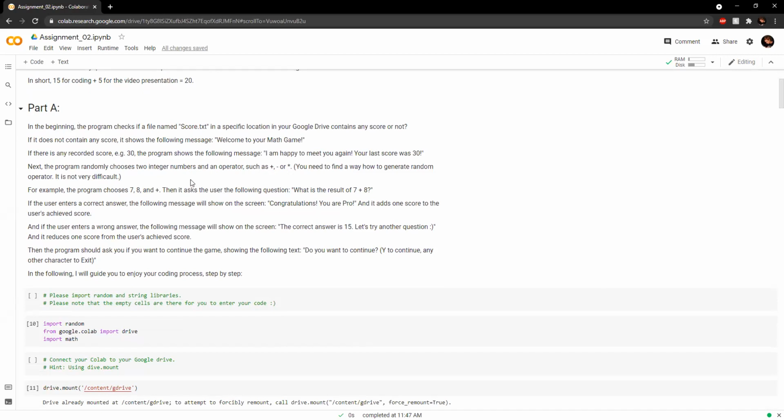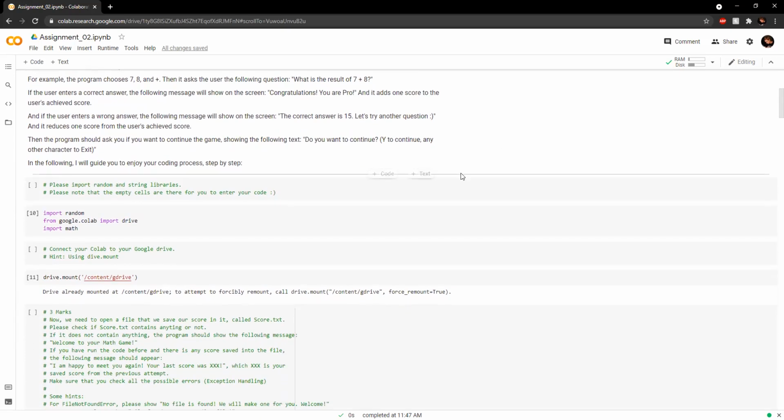If the user answers correctly, it'll show a congratulations and add 1 to the user's score. Otherwise, it'll show the correct answer and subtract 1 from the user's score. The program will then ask the user if they want to continue, where if they hit Y, the program will continue, and anything else will exit the program. So let's get to the code down below.